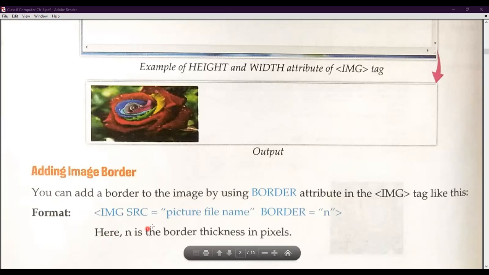img, src, the picture's path, the picture's address where it is stored, and then you have to write border equals n. So now you will ask me, sir, what is this n? N means number. The higher the number you give, supposing you give 12, then a thick line will appear. Supposing you give number 5, then a thin line will appear outside the image. So whatever number you give to the border attribute, it will thicken or thin your border line.